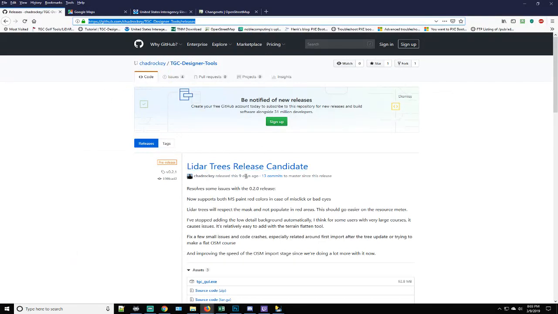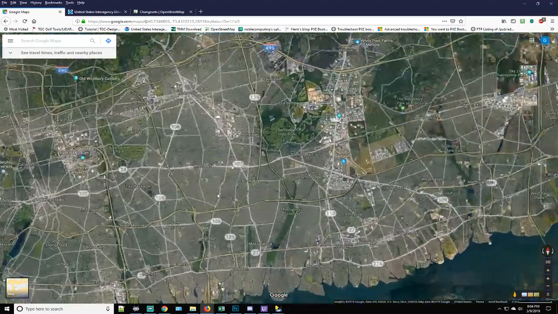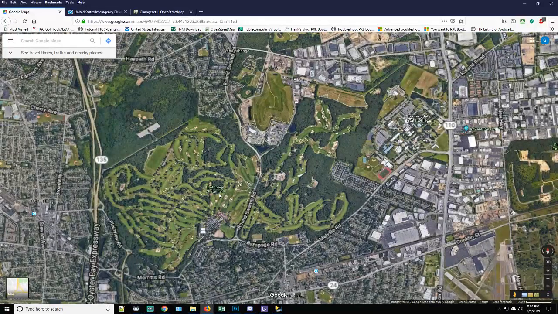So after we download the tool from here, we already have it. We have it running, right? We can close this tab. We're done with this. So we already downloaded the software. Now we got to find out, all right, what course do we want to do an RCR on, right? So I chose Bethpage Black. Okay, here it is.